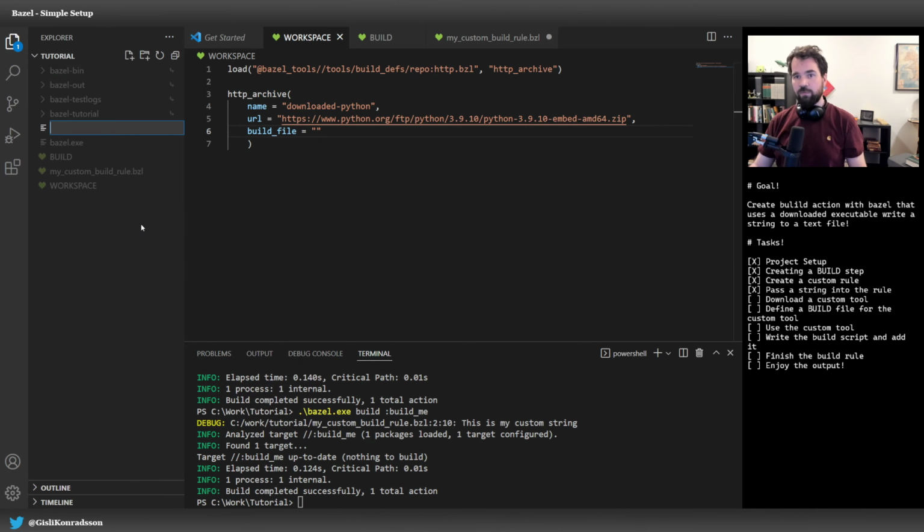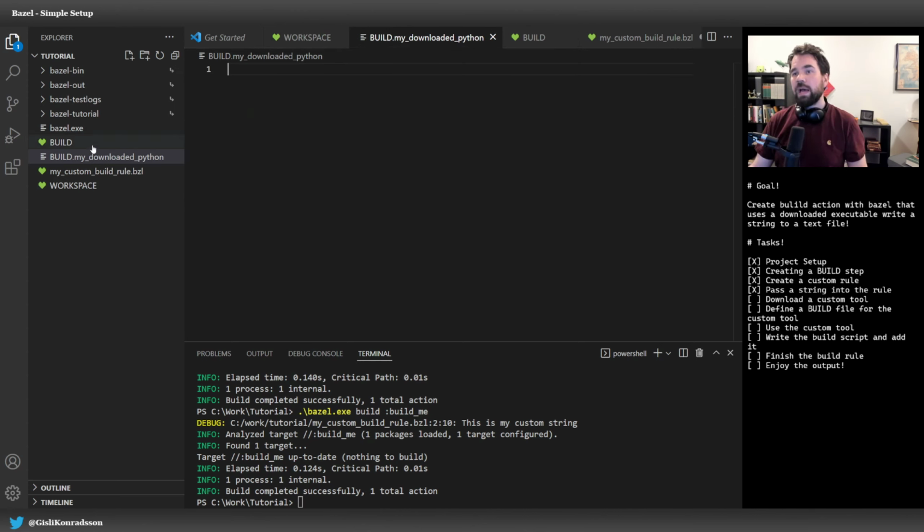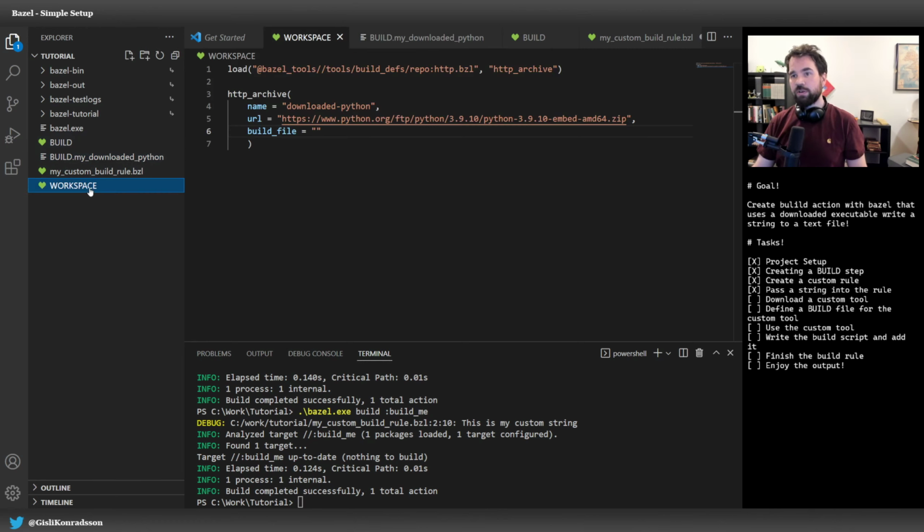So let's just make a new file, then let's call it my downloaded Python. Here we go. And here, what we need to do is to start with, we're going to say that in the root of the project, in the package, we are going to reference build my downloaded Python. So this means that anyone who uses this package, downloaded Python, is going to have access to the build rules or the build actions that are going to be defined in here.